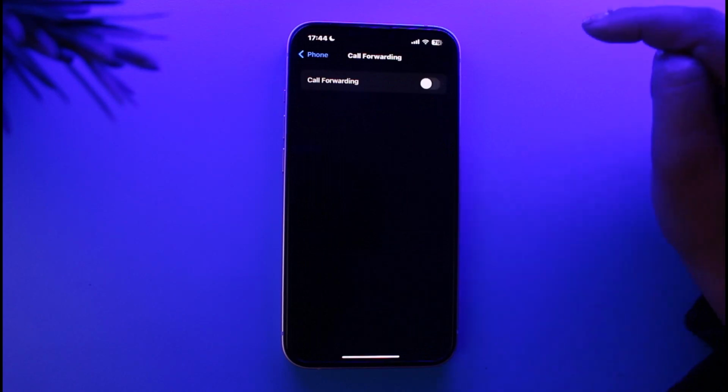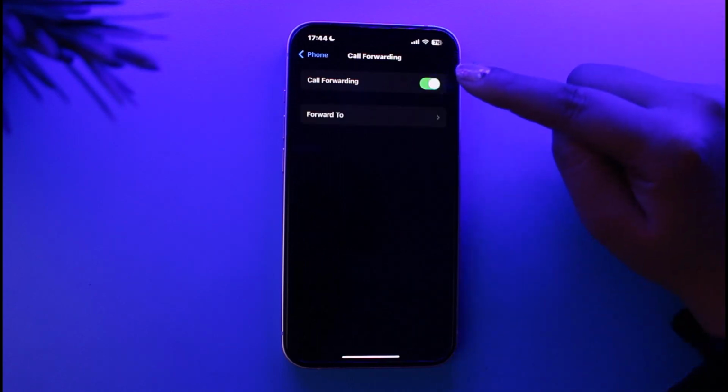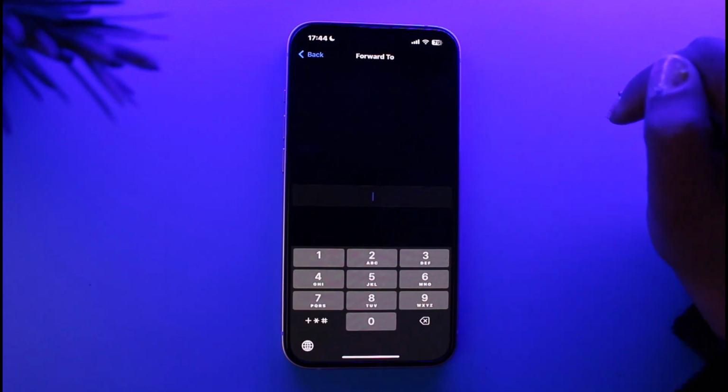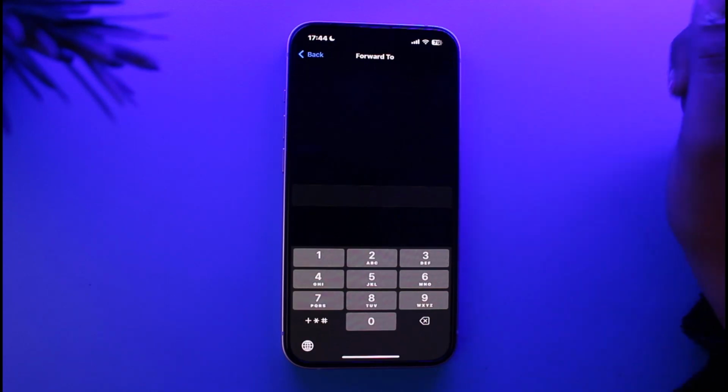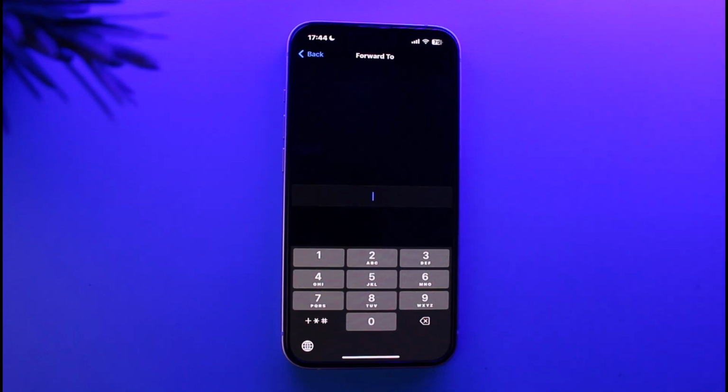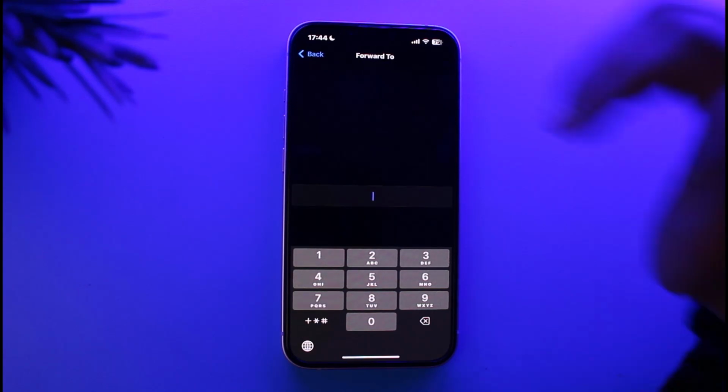and simply turn this on. Now it will ask Forward To. Simply tap on it and add in the number that you would like the call to be forwarded to. Once it's forwarded, if in case you have deleted your history right over here, in that forwarded number or cell or SIM, that call's history will be remaining, right? So those are the options for you to do so.